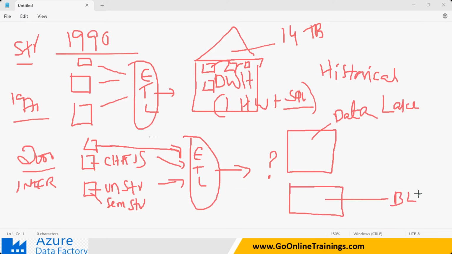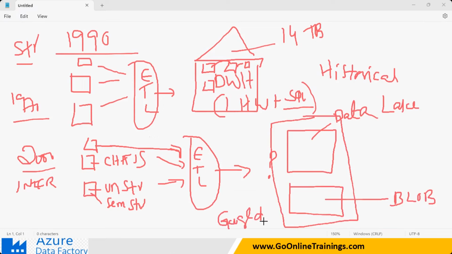Let us understand what a data lake or a blob is. Both of them are nothing but your Google Drive or OneDrive. If you know Google Drive, you can easily understand, right? What is Google Drive? Google Drive is a space. It is online space. You can keep the data. Anybody can access it when you give the permission. So OneDrive or Google Drive is nothing but your data lake or blob storage.